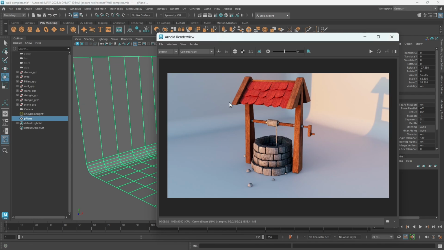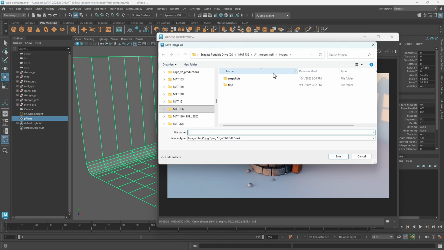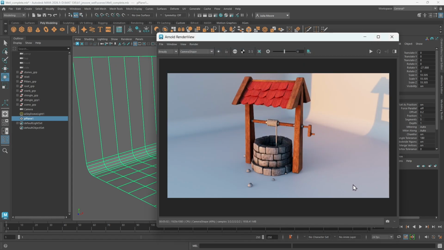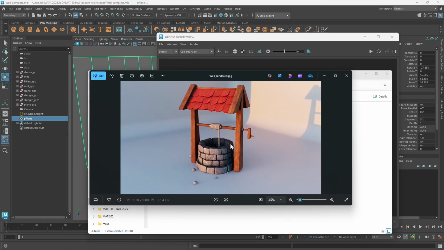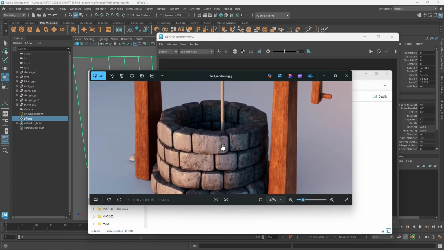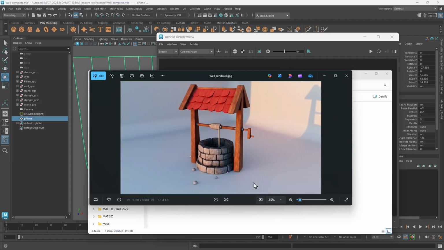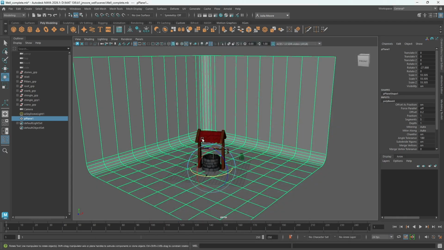I'm going to stop it right here, and I'm going to go up to File, Save Image, and make sure it's being saved into the Images folder inside of your project folder. And I'm just going to name it Well Rendered. Let's take a look at that. There is our final rendered image. So now we have a rendered image of our well, fully textured and modeled with a little bit of lighting, and it looks great. So I'm going to close this.